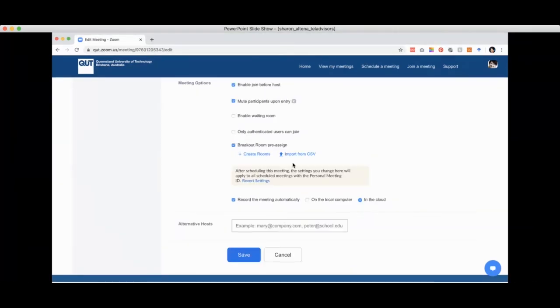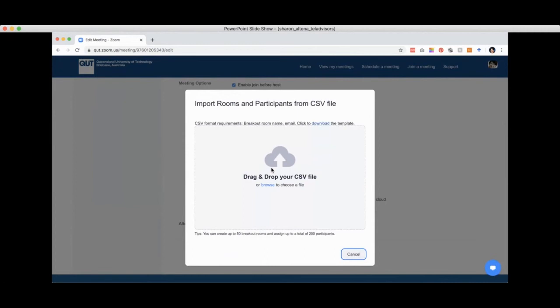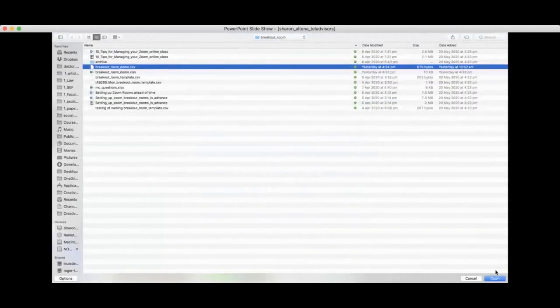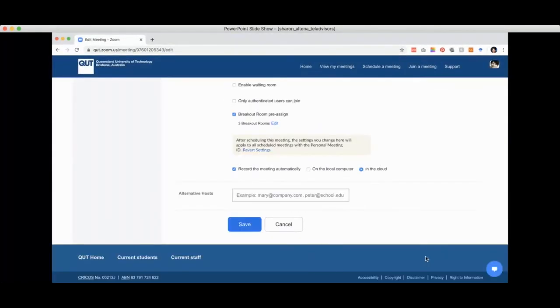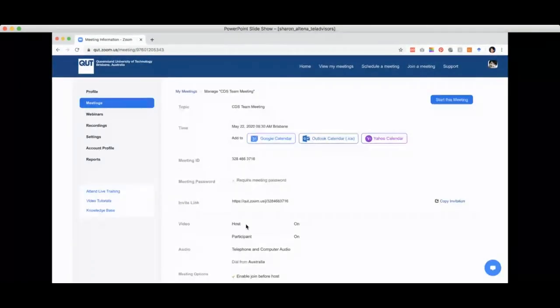And that then gives me this option here to import from a CSV file. So I can click on this and it gives me this, so I can drag and drop it, or in this case, I will browse and pick up my CSV file. And there we have it. All my students in my class have now been pre-assigned to their particular rooms. I can then click on the save button and just down a bit further and save that as well.